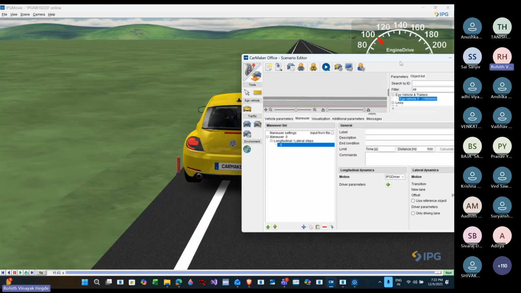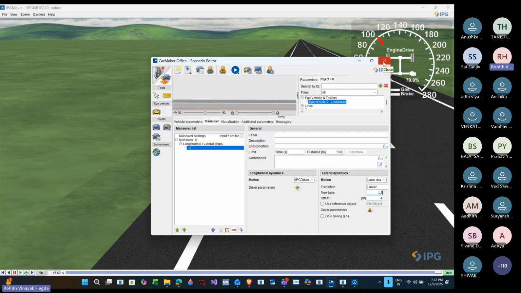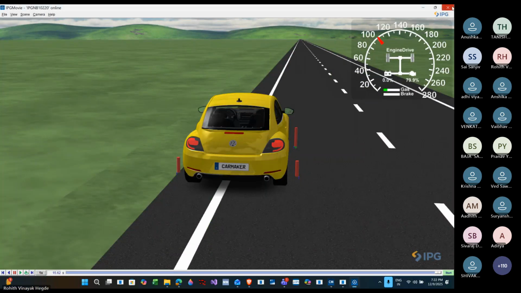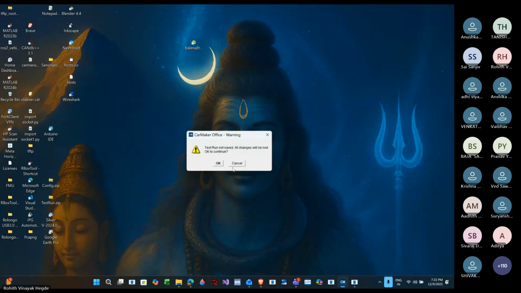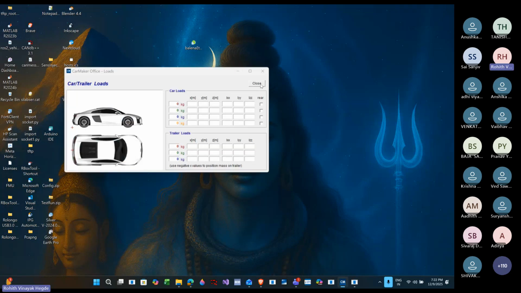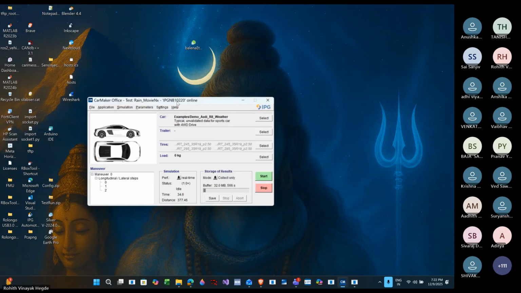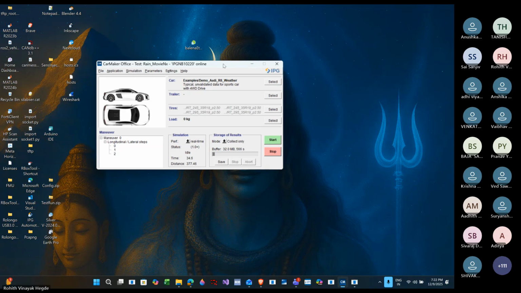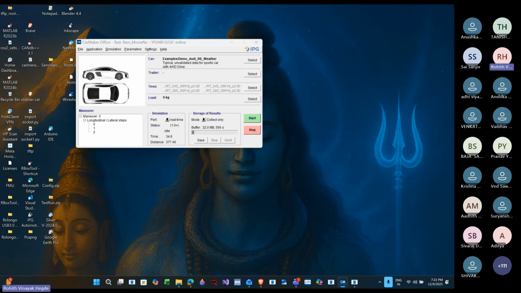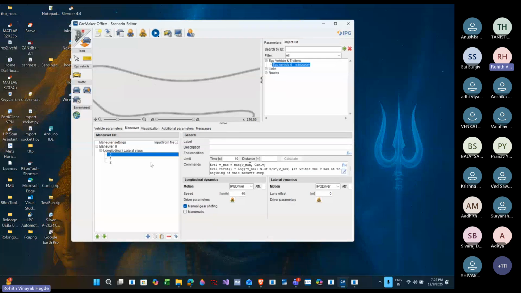Let me open a different test run and I will introduce you to the maneuver commands and real-time expressions. In the maneuvers, there are two options. Here you can define an end condition. I have defined that when Car.v, the car velocity, is lesser than 15, this maneuver will end and it will jump to the next maneuver.